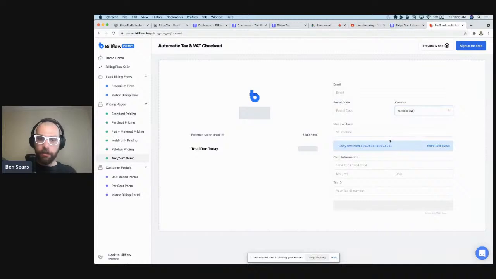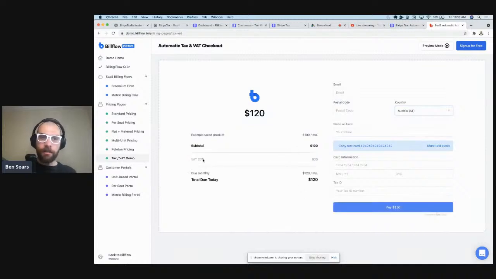So, for example, if I put in a European country like Austria, it's going to detect the VAT 20% that's going to be due. And this is because the Upcoming Invoice API supports both the IP address and the billing address as different methods of detecting where they're located and to give them a proper tax rate for that.